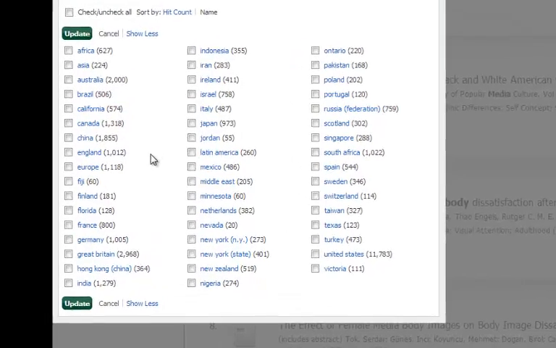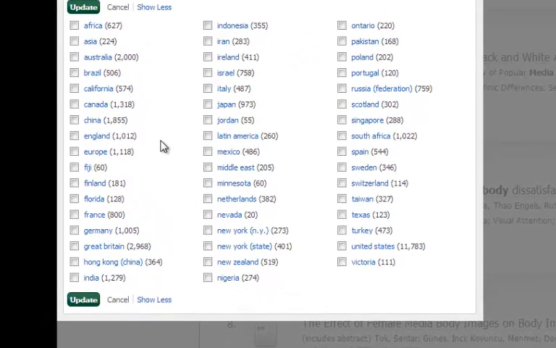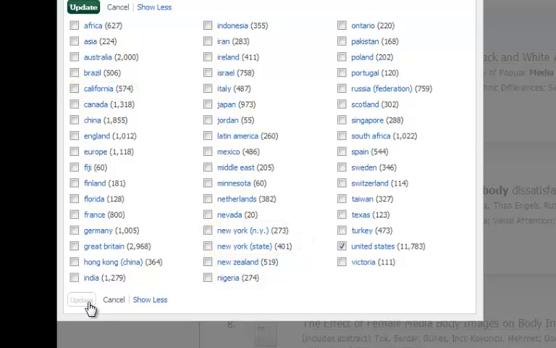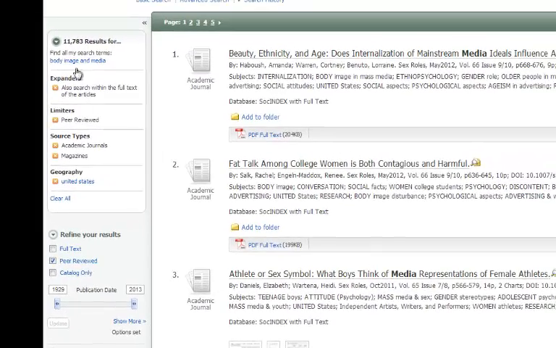You'll notice that there are other regions of the U.S. included in the proposed geographic limits. But know that when you select United States, this includes results for New York and California and any others that may be in here. Now we have around 11,000 results.